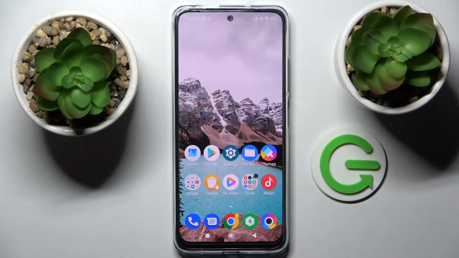Hi! In front of me is XIAOMI Poco M4 Pro, and today I would like to show you how we can switch on or off automatic screen rotation on this smartphone.